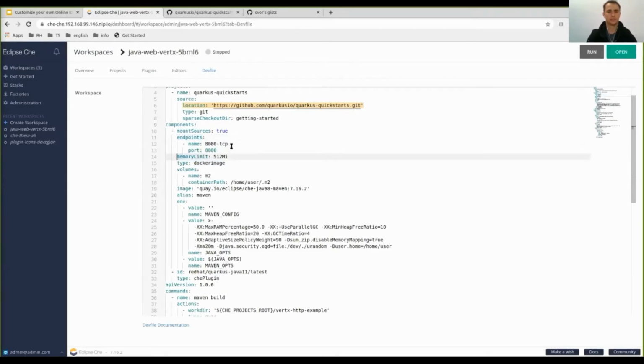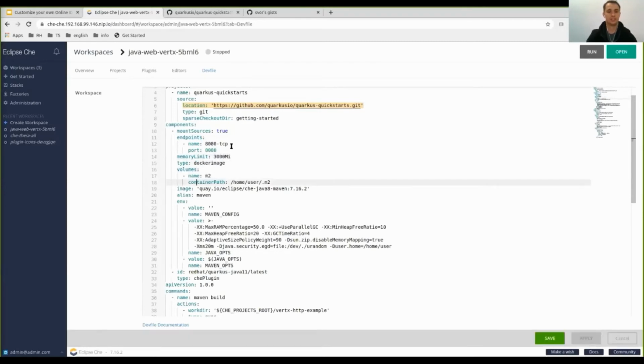Another attribute is memory limit. We can increase it. Let's do that. Another attribute is type with value Docker image, and the image is Che Java 8, but we also have the Che Quarkus image, which provides Maven, Gradle, Java 11, and the GraalVM, all what we need to work with Quarkus applications. Next attribute is alias, and this Maven, we can change it to Quarkus. Okay.